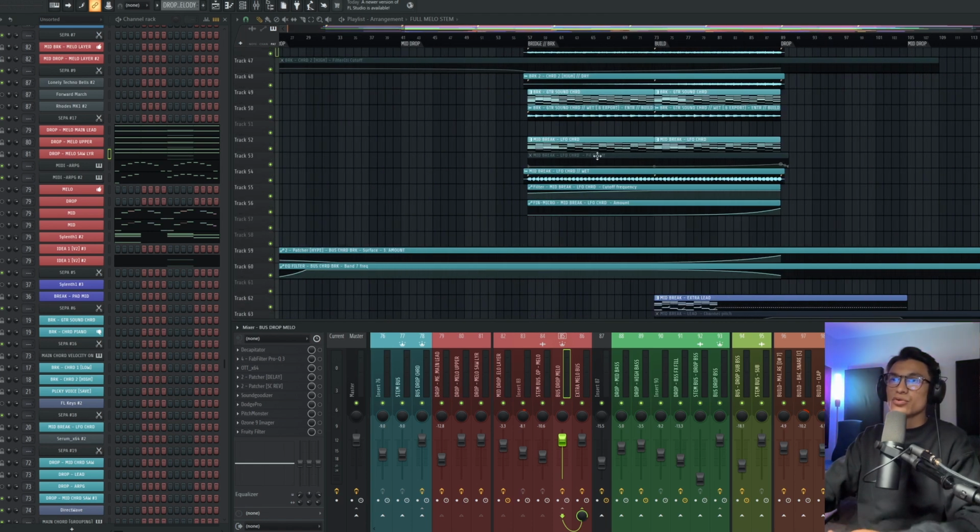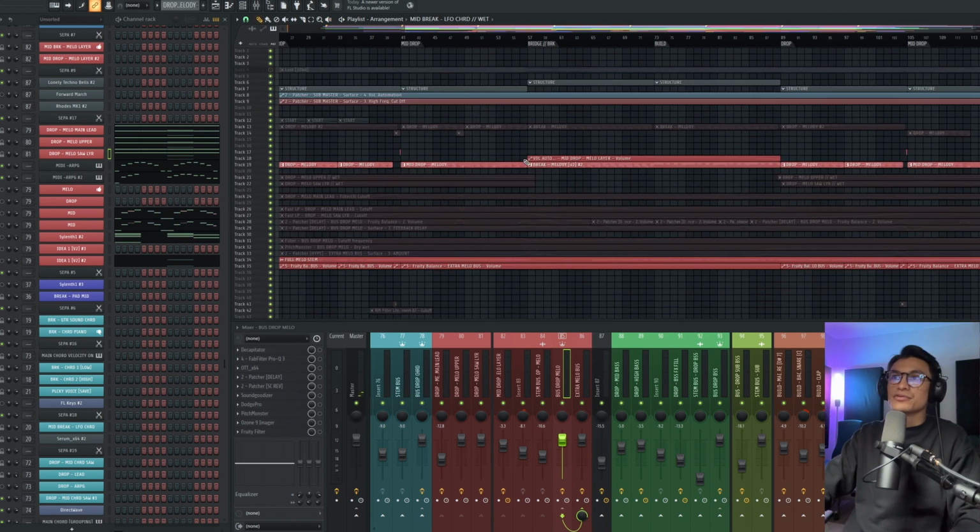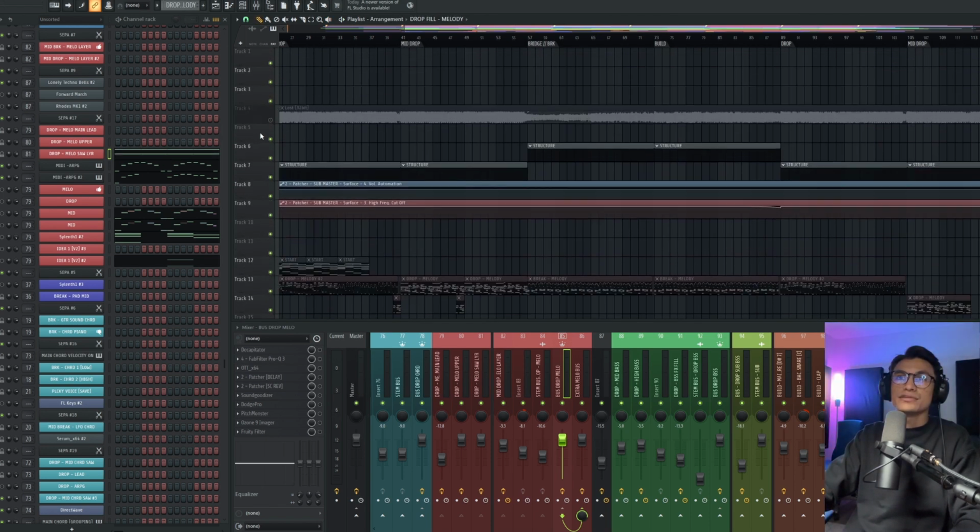And I have an extra chord playing on the second break, which is this one. Let's hear that in the mids. So I have to go back to this.